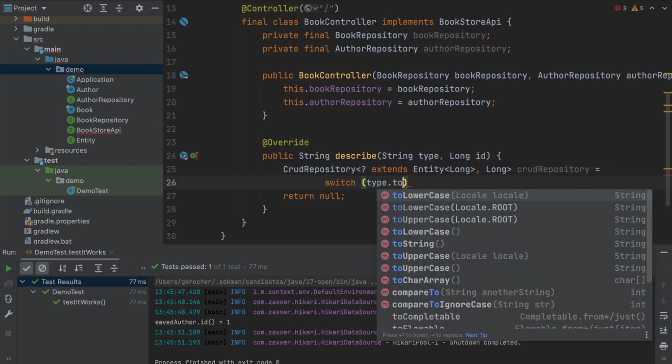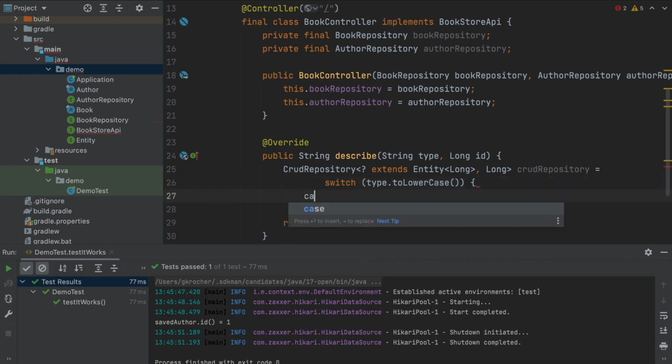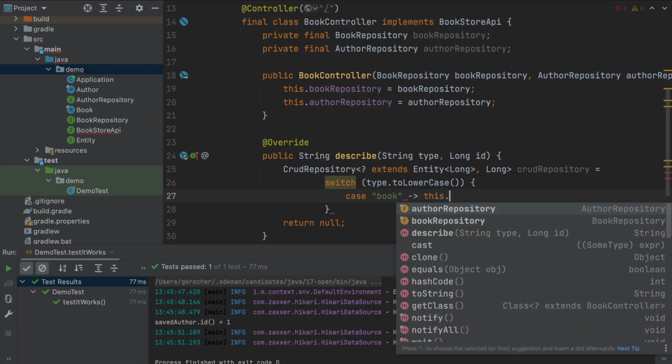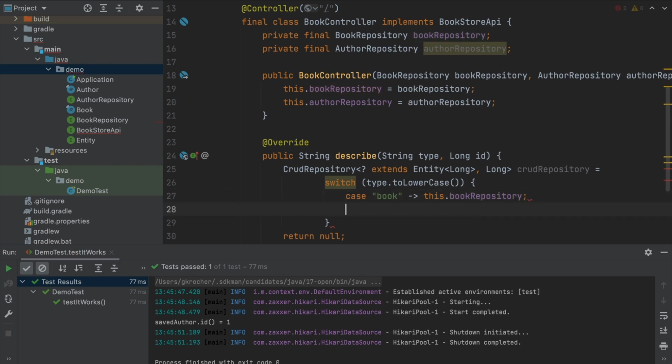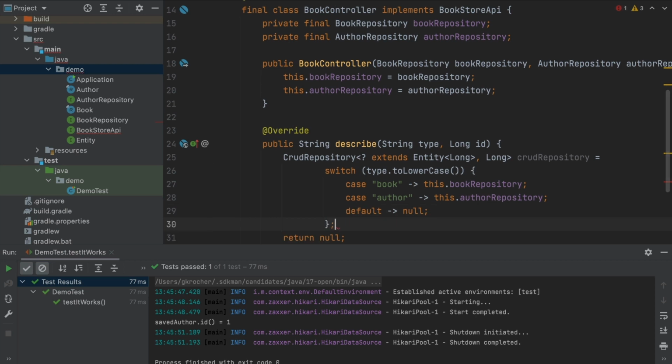So I'm going to say type.toLowerCase, and I'm just going to say case. In the case where it's a book, then I'm going to assign this to book repository. So I'm going to use the CRUD repository. In the case it's an author, I'm going to assign this to author repository. And I can fall back to using null.